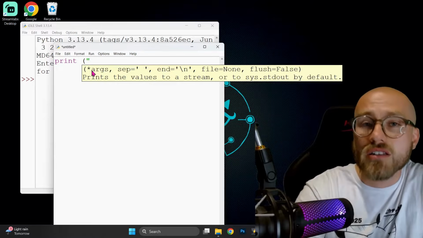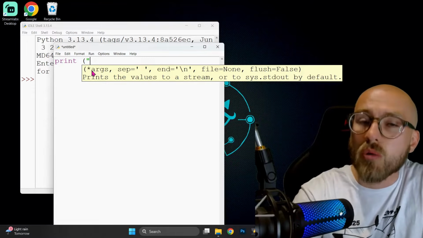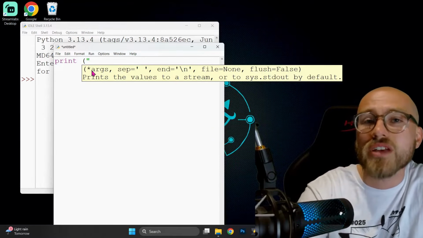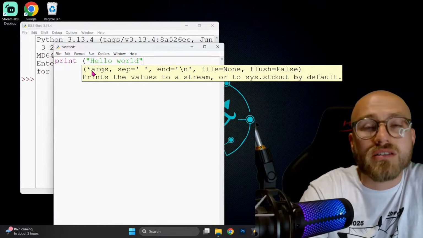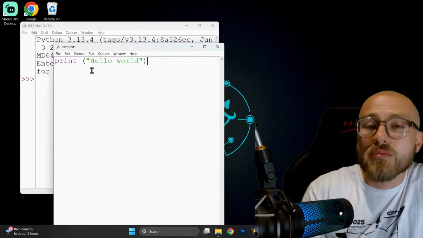This is so I can start typing in my string, which is what will contain what I'm going to display to the user. So my message is going to be hello world. I'll do another speech marks because that's the end of my string, and then I'm going to close my brackets.